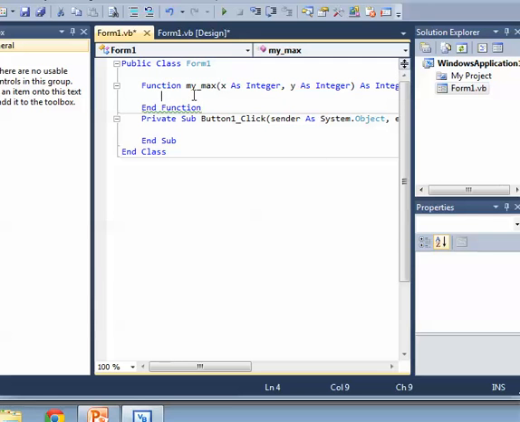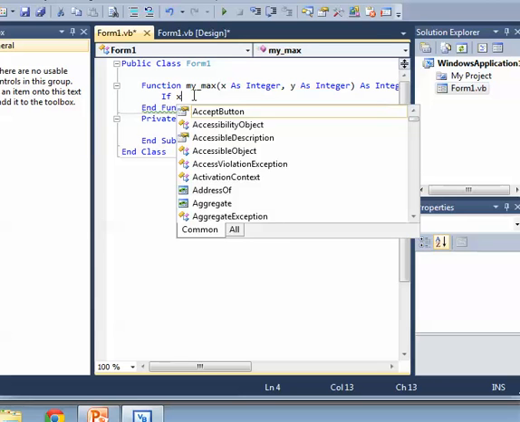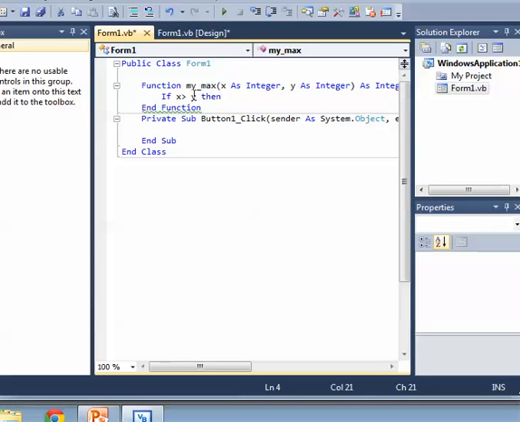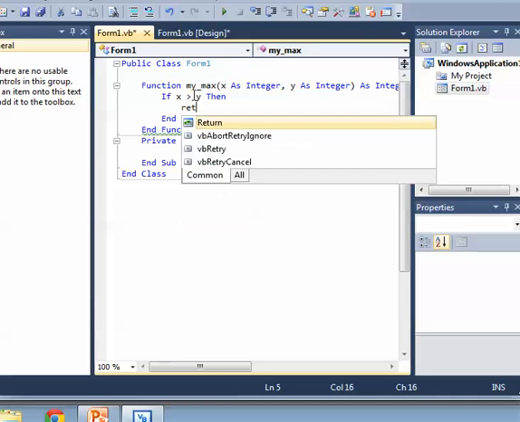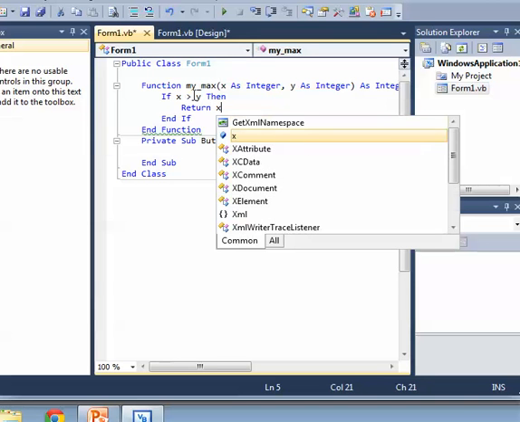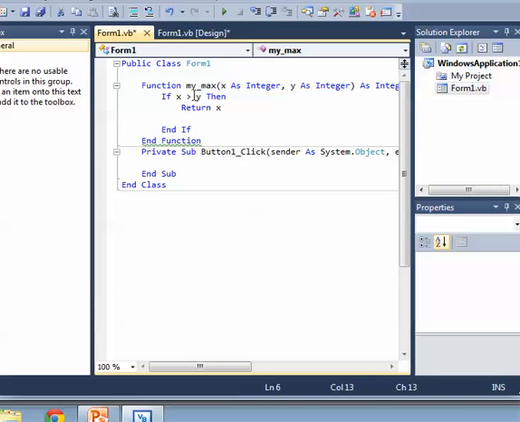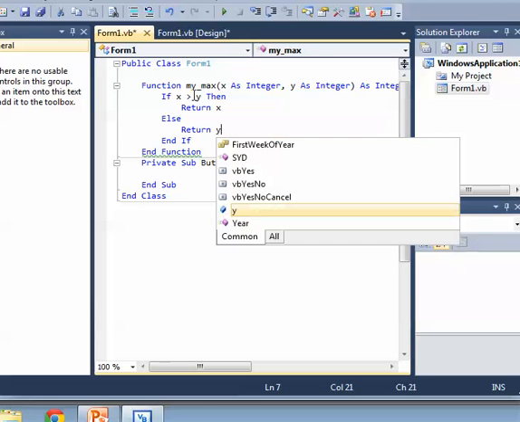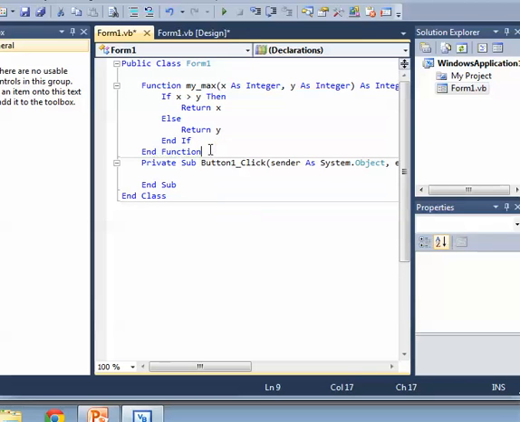So what we're gonna do, we're gonna say if x is greater than y, then we're gonna return something. I have an answer. Then return x. X is the max. Else return y. Okay, so we have a function.